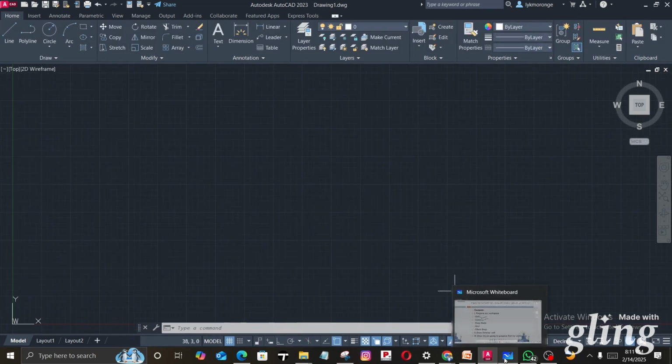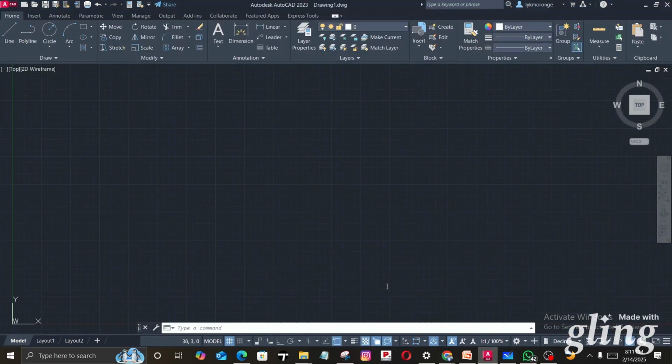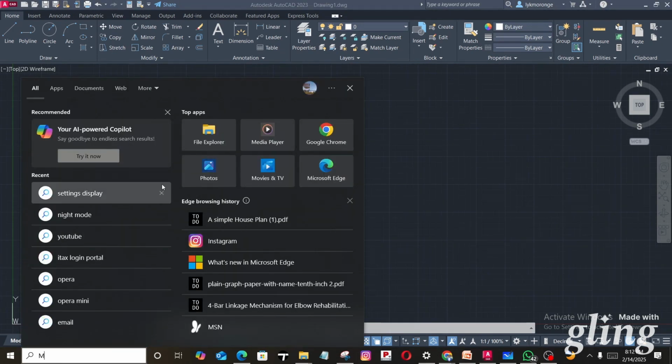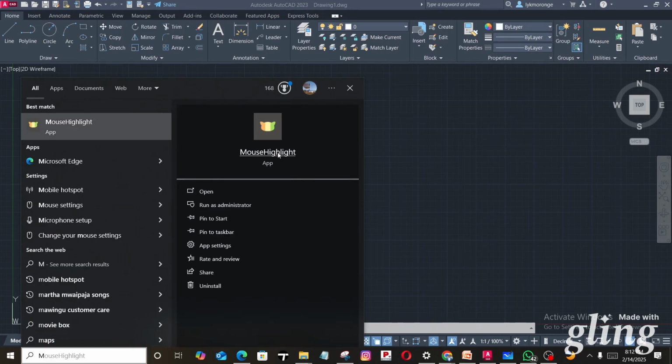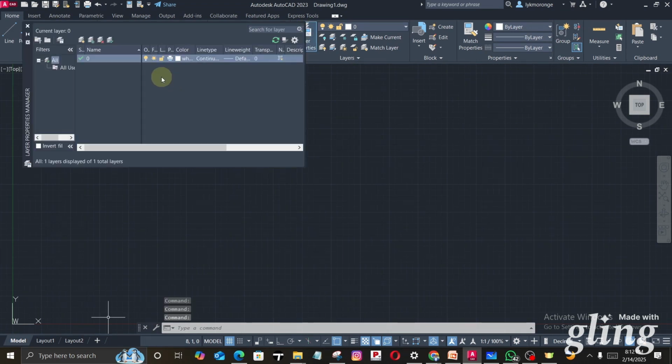Now the next thing we'll be working on is layers. How do you set layers? To set our layers, we go back to AutoCAD, and there is this panel here called layer properties. If maybe you are not seeing it, let me add a mouse highlighter so that it will be very easy for you to follow. Now we have these layer properties. You click on layer properties, let's just give it time. Yes, this dialog box will pop up.